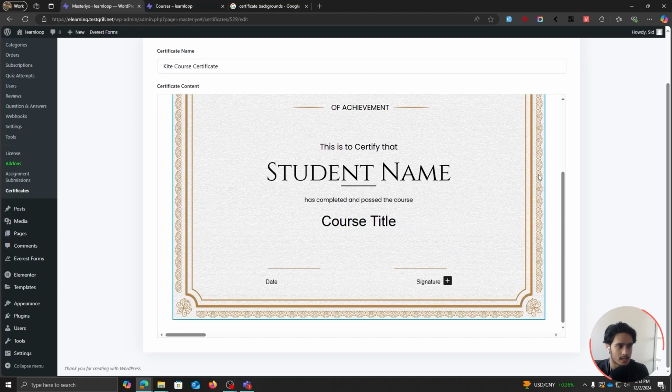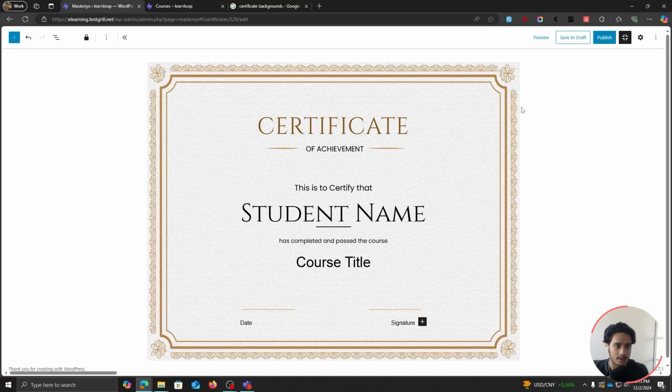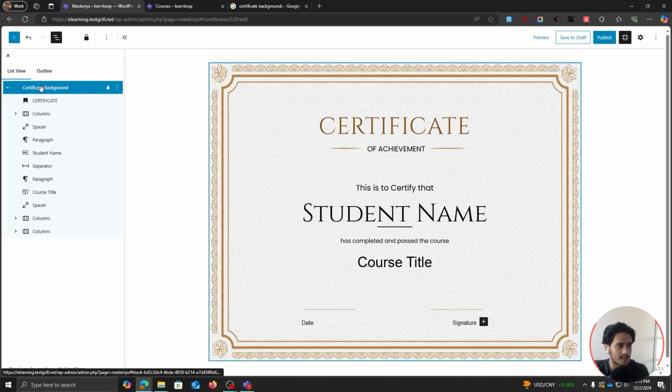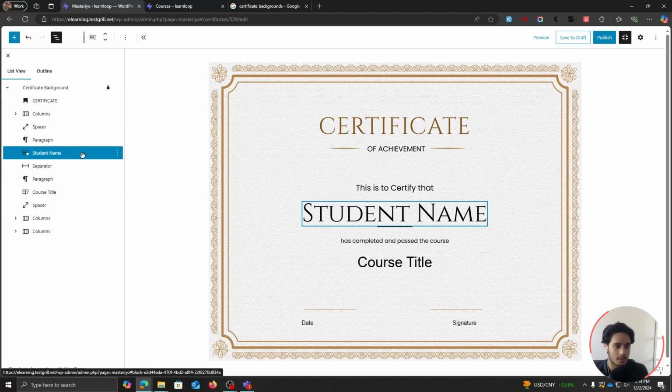So currently this certificate builder is based on blocks, so let me enlarge it first so we have a fuller page. And from in here, if you want to change this background, then you can see right here, we have this certificate background layer within which we have all these other blocks like headings, spacers, paragraph, and we got some dynamic blocks here as well called student name. So these blocks will basically pull information of the student or the course, and these will be filled in dynamically. I'll show you what they'll look like in just a bit.